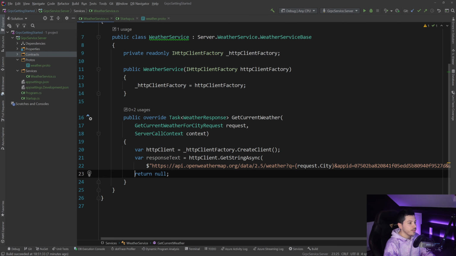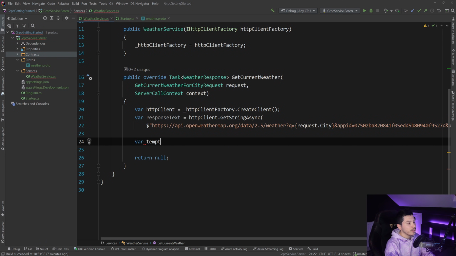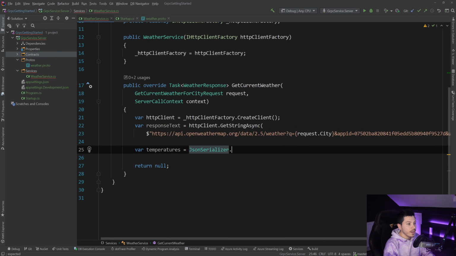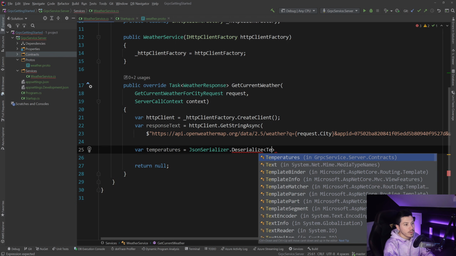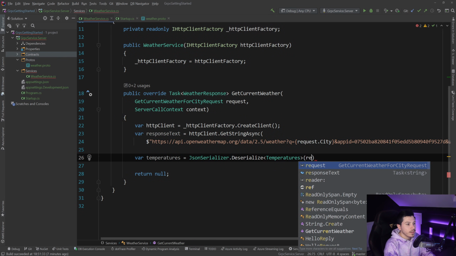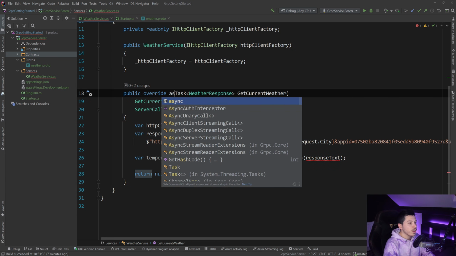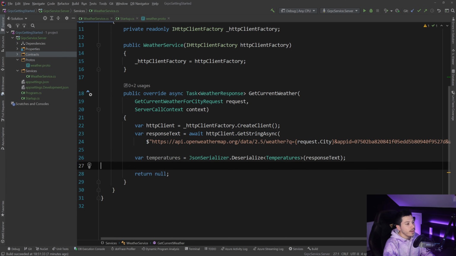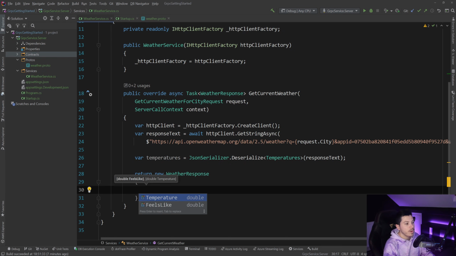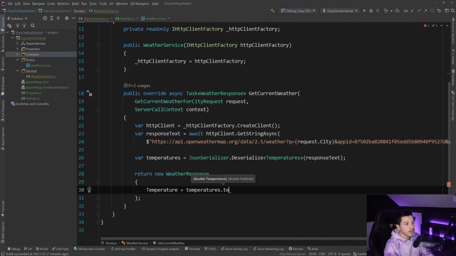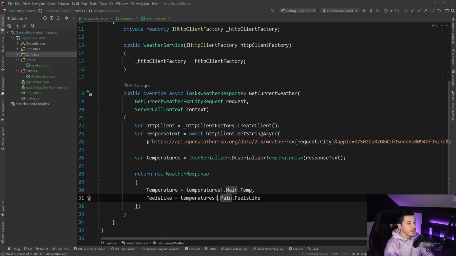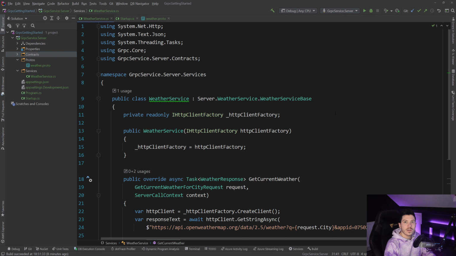So all I need to do now for this API call is var temperatures equals JsonSerializer.Deserialize into Temperatures and response text. And the reason why this is not working is because this needs to be async and this needs to be awaited. And then all I need to return is a new WeatherResponse, which is the protobuf contract. Temperature equals temperatures.main.temp, and I'm gonna put this here and say feels like this. This is not needed. So now, assuming I did this correctly, I have a configurable way to return the weather via gRPC.